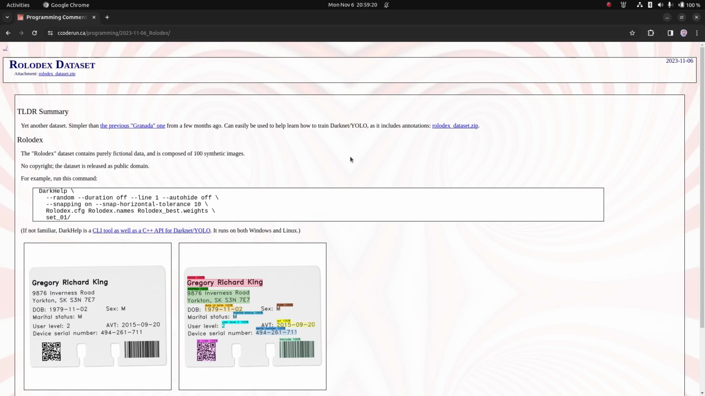I published a data set today for people to play with. This is a mostly text data set. It does have a QR code and a barcode. You can see it here. I'll provide a link in the video description below.